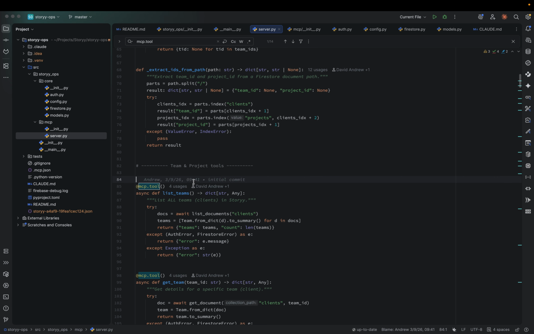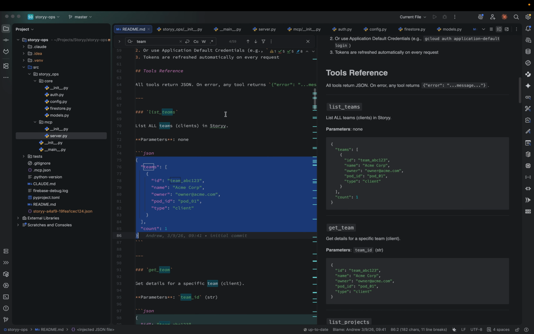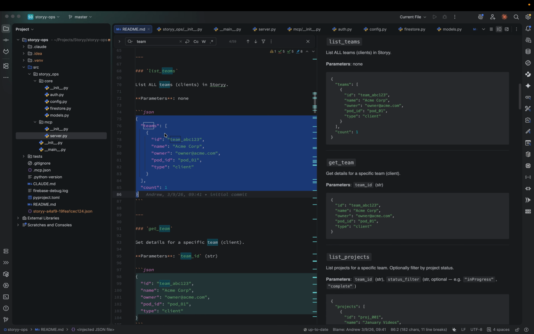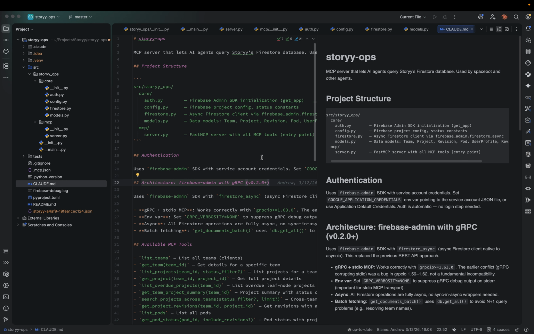I think that's everything for the basics. For more information, I recommend you read the README file. We have here the list of tools that we have developed, the parameters for those tools, and the expected outputs for those tools. There's also Claude.md, which represents the folder structure, the architecture, and all.